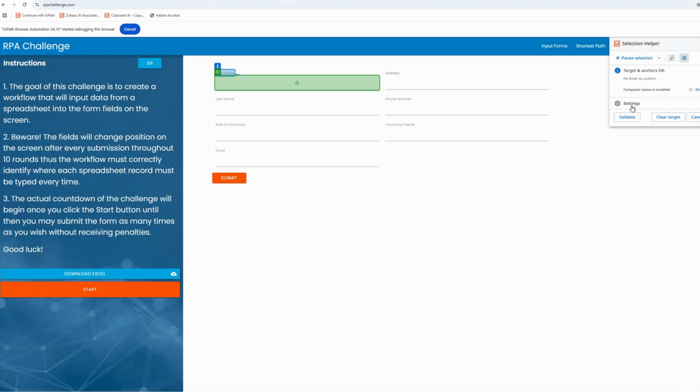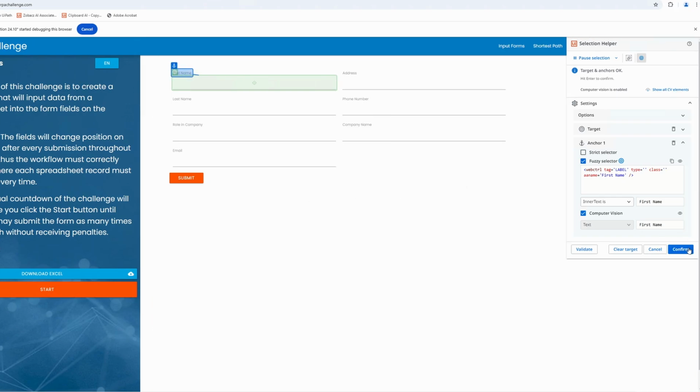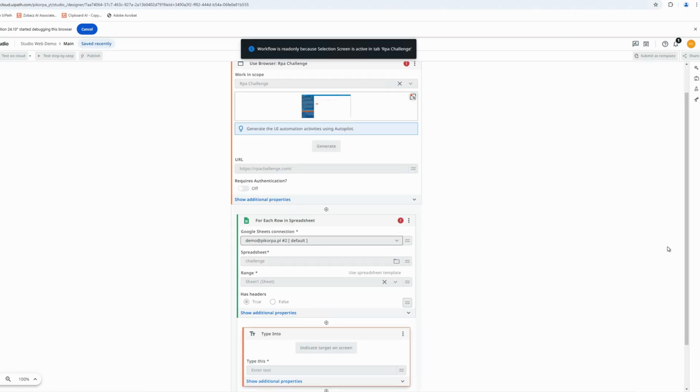If we check the settings, we can see that the target has fuzzy selector enabled. Additionally, an anchor is automatically assigned. This ensures that our selector remains reliable. Even if we click the Submit button and the field layout changes, we can be confident that the selector will still work. Confirm the selection.